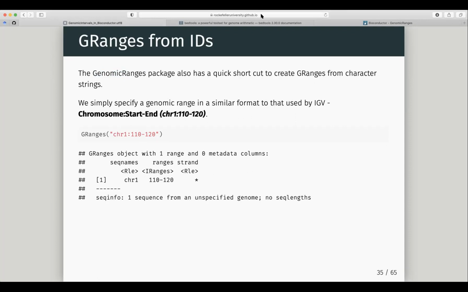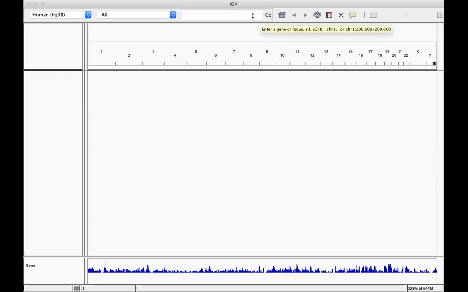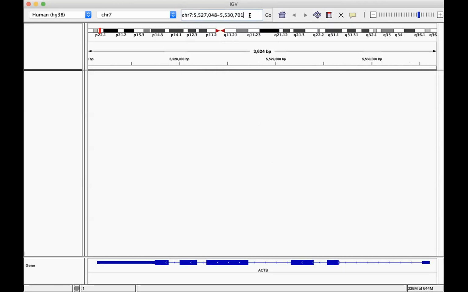You may have noticed, if I just stop sharing my screen for a second, that's actually exactly the configuration we use in IGV, right? So if I go to Actin Vita, this is the same configuration as we see here: chromosome, start position, end position. So it's obviously a standard way of representing genomic ranges.